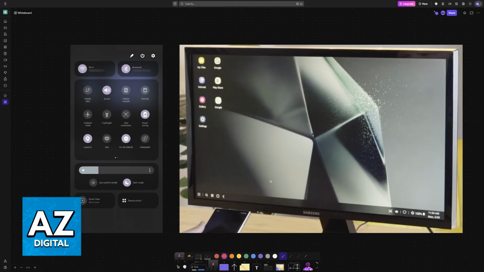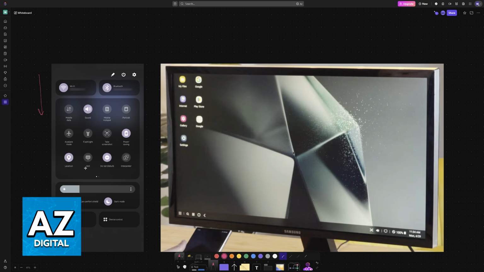To use it in a desktop mode, you have to swipe down from the top and use Samsung DeX. So this is going to be a native feature available on most modern Samsung devices. DeX is what mimics the Windows interface.